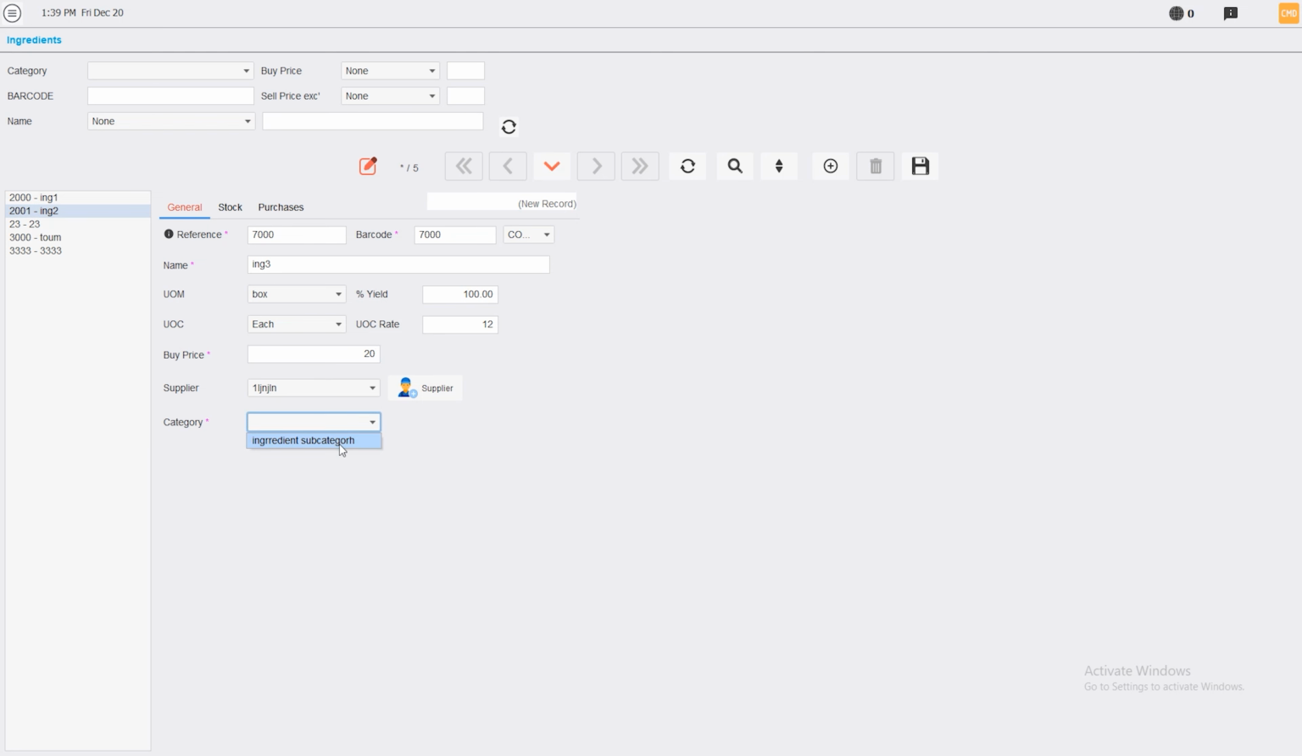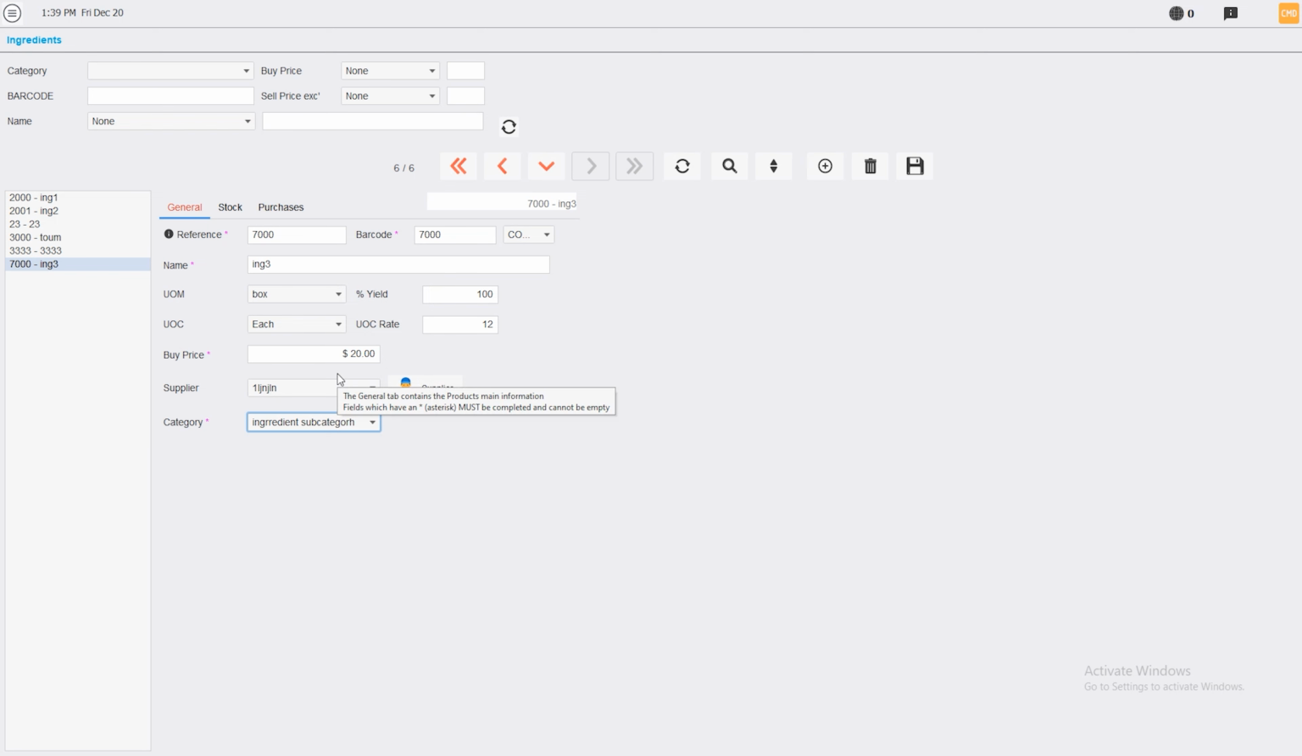We create these categories by going into Stock, and then into Category. After creating them, we make subcategories within the ingredients and it will show up in this page. Now, click on Save. Next, we have to link the ingredients to the products. There are many ways to do that.